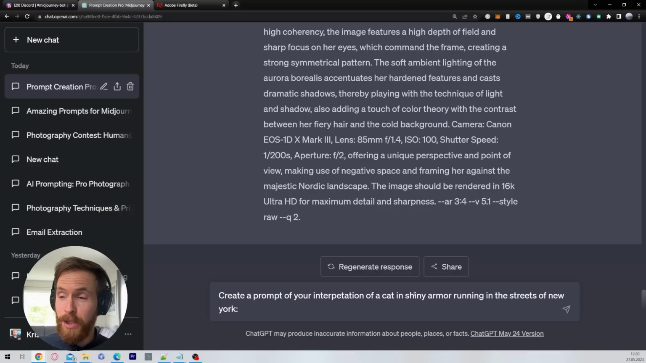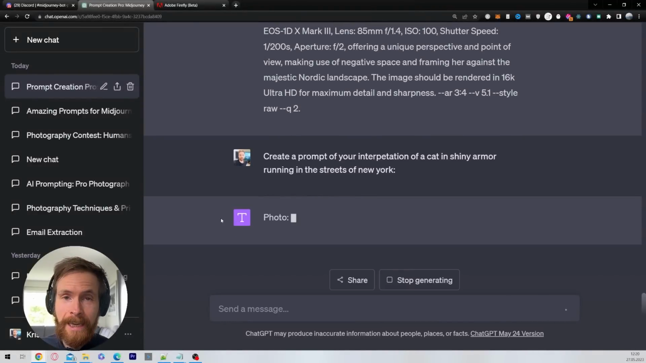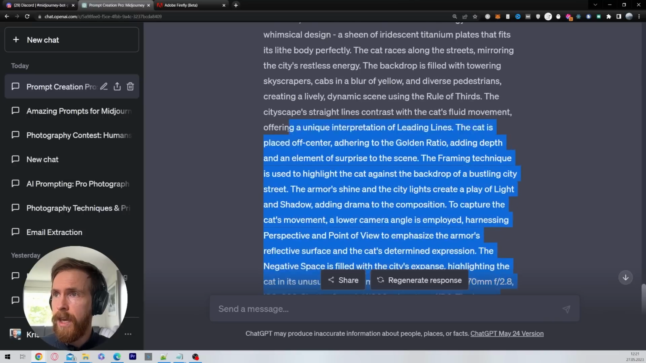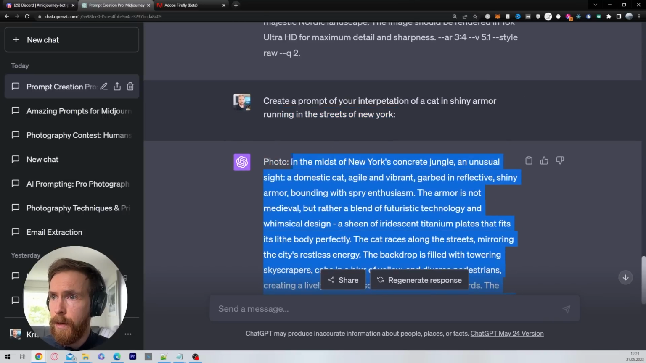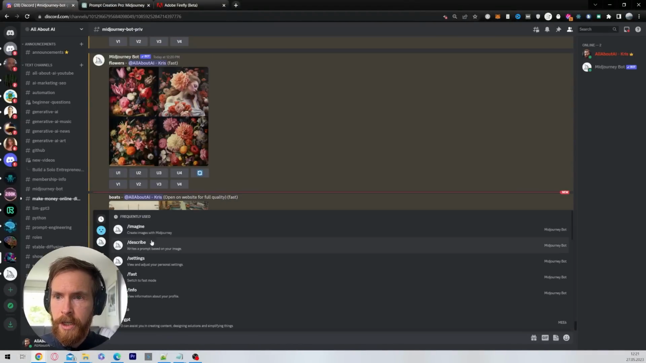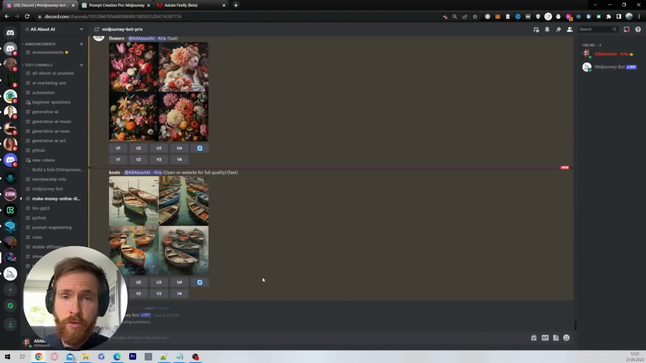The first image I wanted to create was: create a prompt of your interpretation of a cat in shiny armor running in the streets of New York. Okay, so let's see what we can get here. You can see we get the Midjourney version 5.1 here, so that's great. Okay, let's copy all of that and head over to Midjourney /imagine, paste this, and let's just run it.